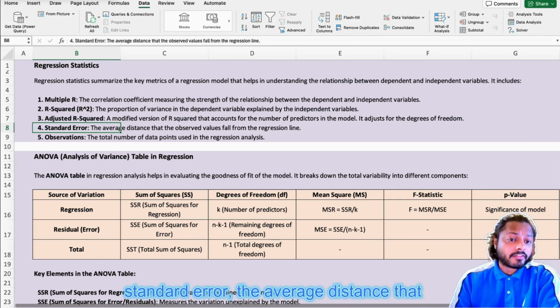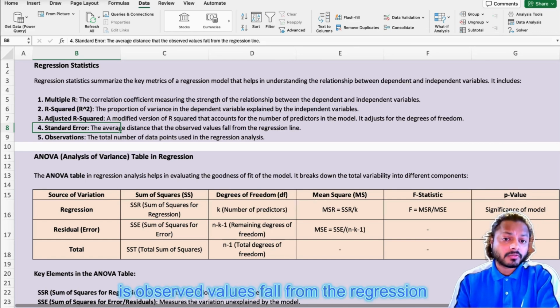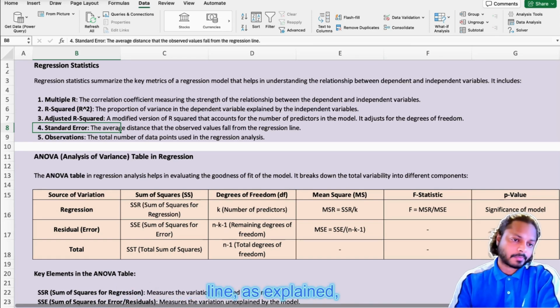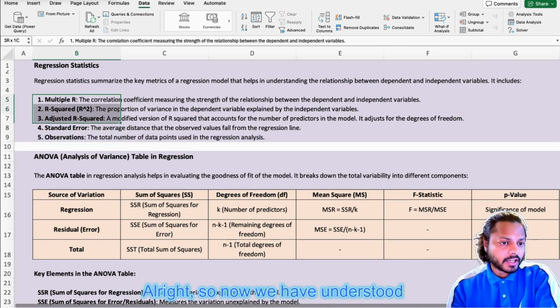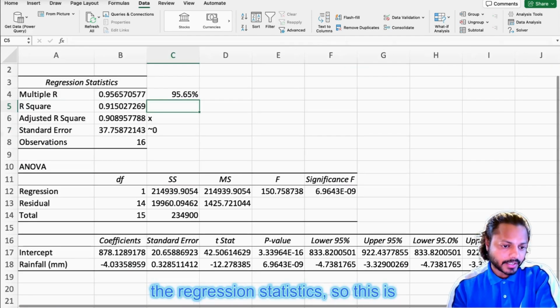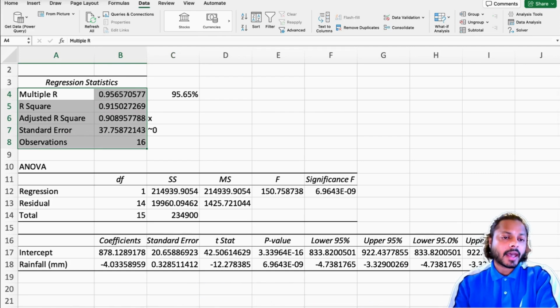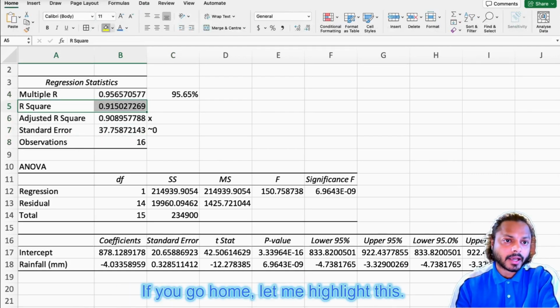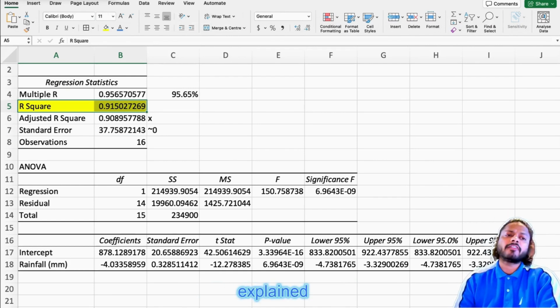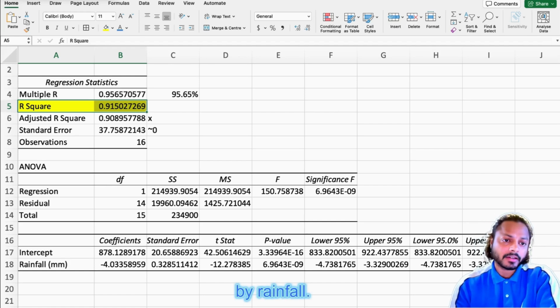Standard error is the average distance that observed values fall from the regression line, as explained. And observations is the total number of data points. Alright, so now we have understood the regression statistics. This is totally fine. And when we say this is important, let me highlight this: 91.5% is explained by rainfall.